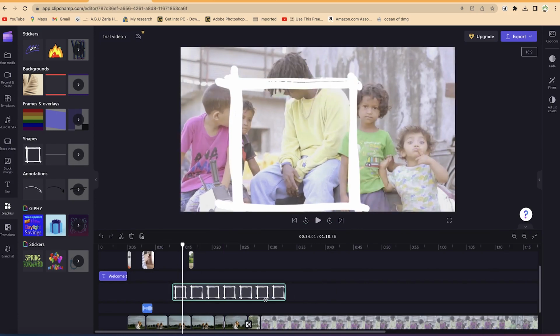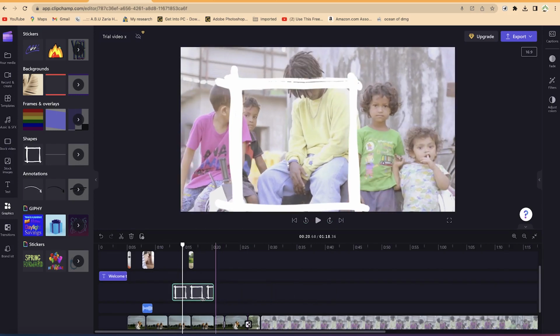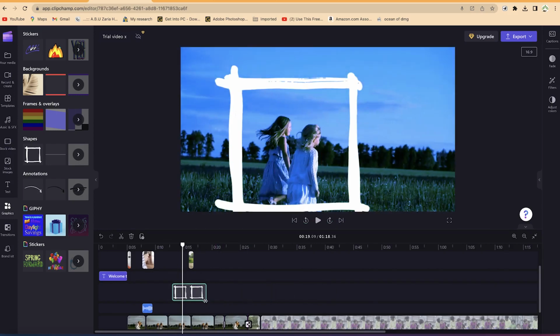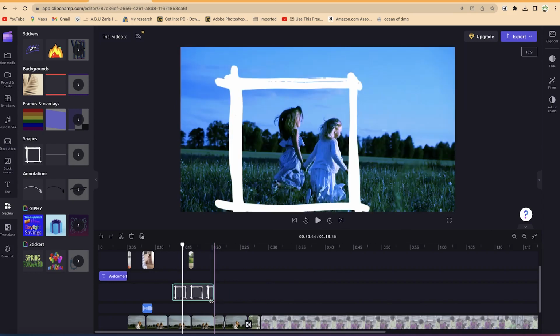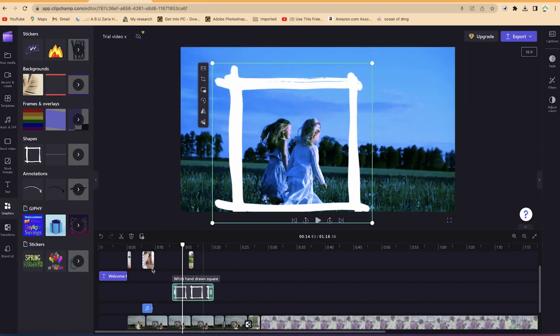If you want it to move as far as here, so let's say we can let it move up to here. So this is one way. You can add another graphics also if you want, if you have anything.